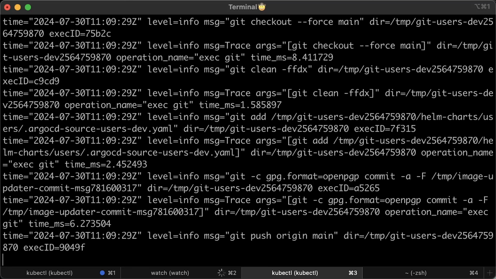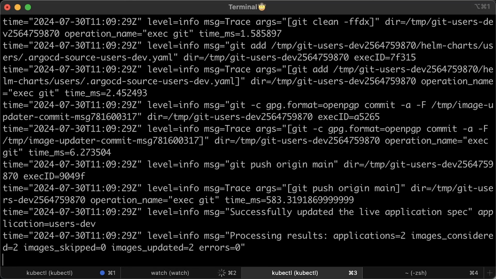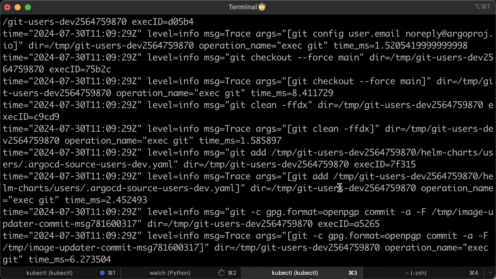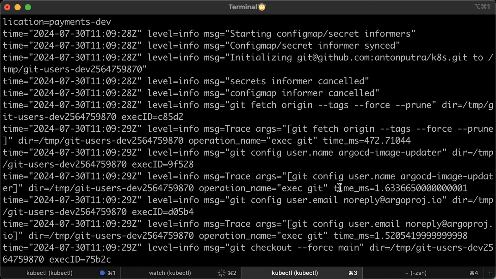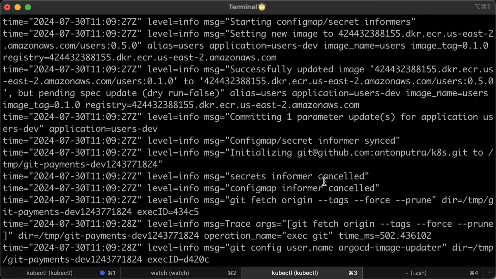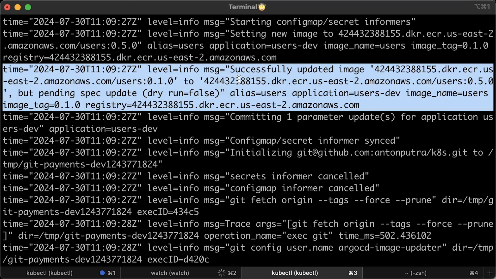It looks like image updater detected new versions, created 2 new commits for each application, users and payments, and pushed them back to GitHub. This is why we need deploy key with right permissions. From the logs, you can see exact image name and tag. In this case, users service was updated to version 0.5.0 in the development environment.